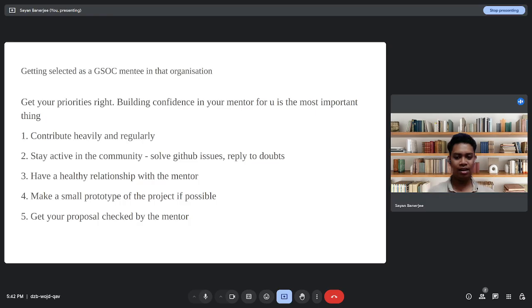Now, when you are at the end, make a small prototype of the project if it's possible. A prototype signifies that you know what you're doing, and it's one of the most powerful tools. It builds heavy confidence in your mentor that, yeah, you're good enough. Lastly, make a proposal and get it checked by a mentor.